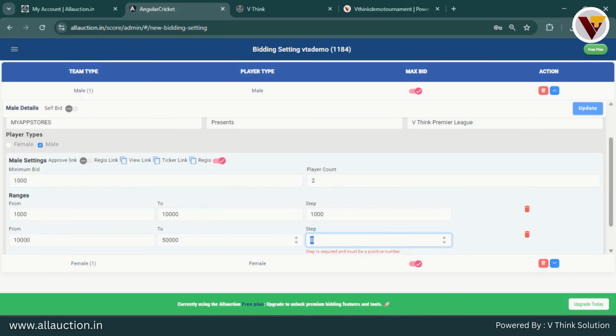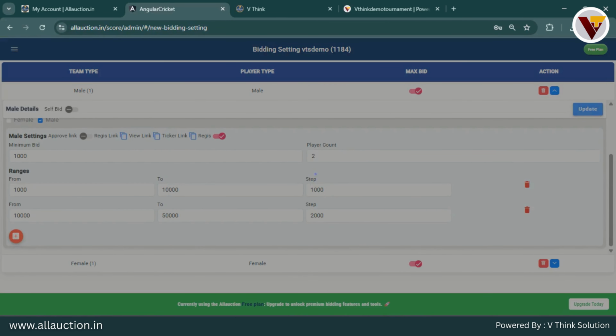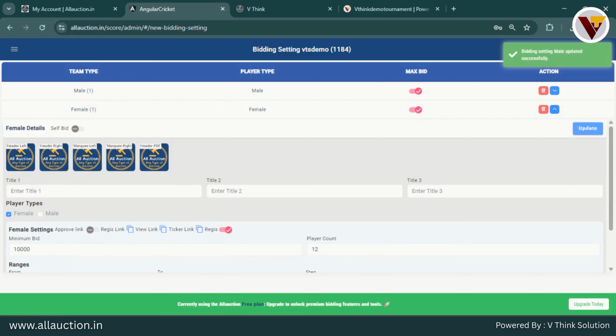And this is the bidding ticker from 1000 to 10,000. Whenever you click the plus button, it will increase by 1000. Okay. Now next, female category.